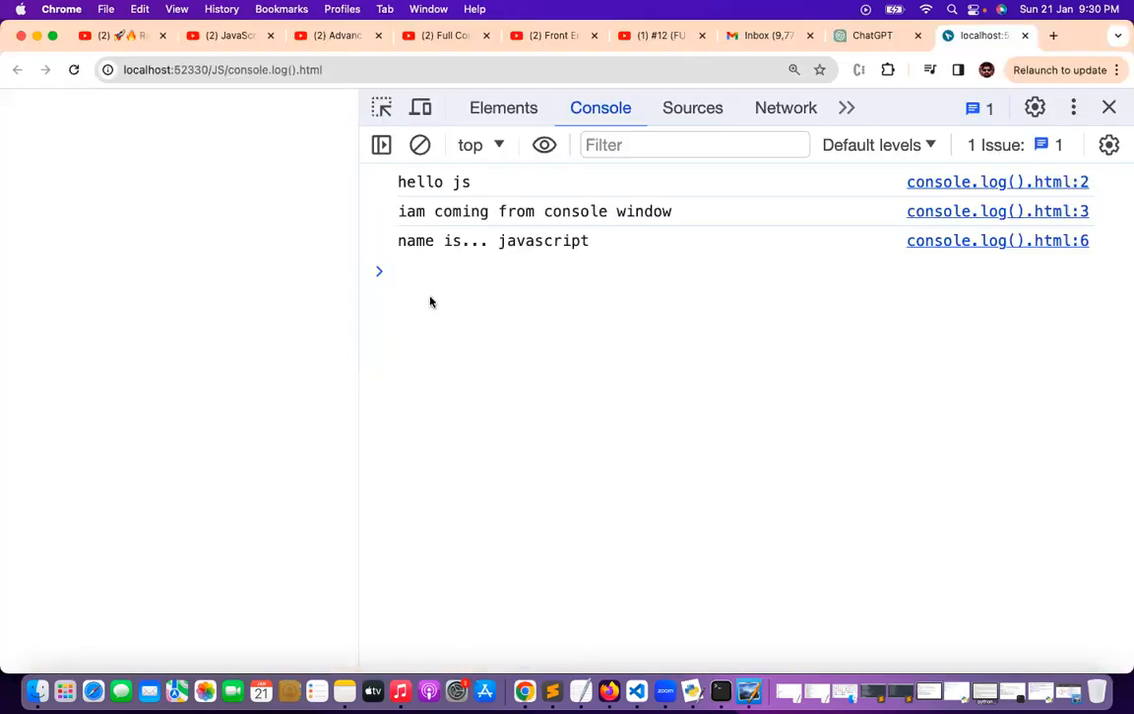Inside the console, I can directly print the messages. X is equal to 10. So what is the X value? I am able to show it. Y is equal to 20. What is the Y value? I want to get the Y value. Y value is 20.